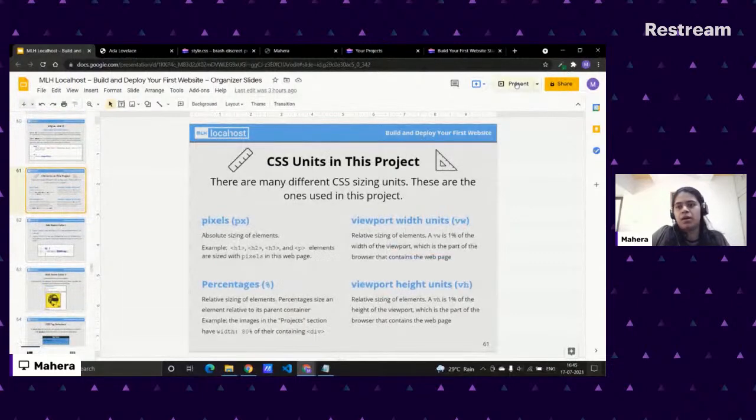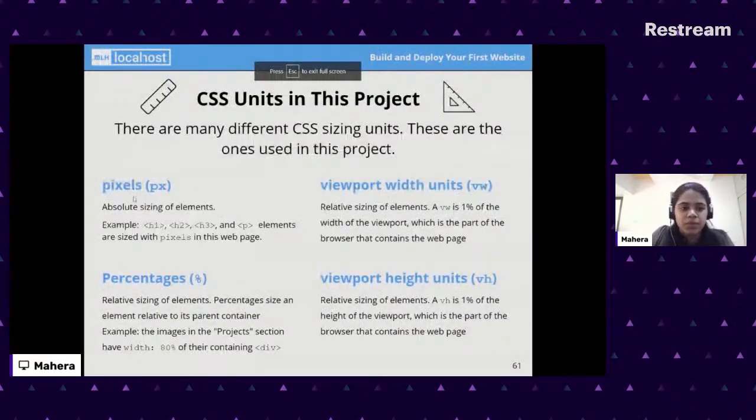Okay. So the other unit that we use first is pixels. Pixels is absolute. So if I'm specifying something like this element, I've selected this image tag to be 400 pixels, so it will be 400 pixels. It is absolute. On the other hand, percentage, viewport width, and viewport height are all relative sizings. If I mention percentage, it's relative to the parent container.